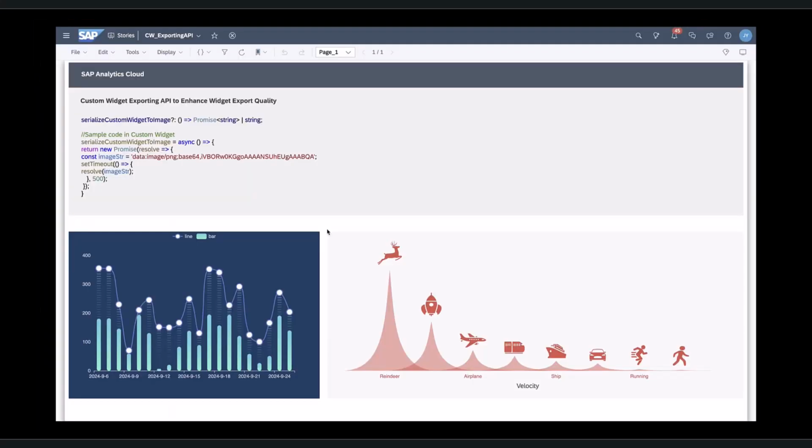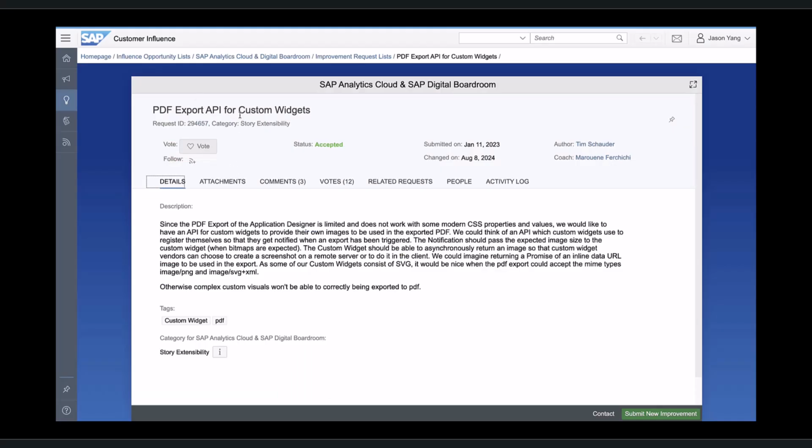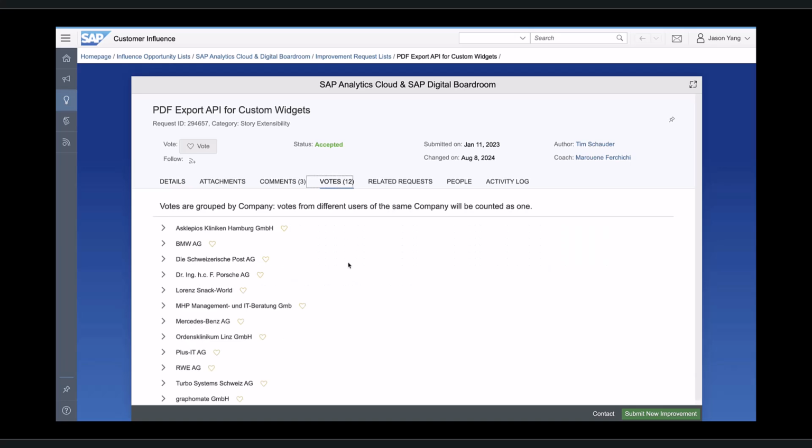Hi, I would like to introduce a new feature in custom widgets. Customers today are using the custom widget to enrich their stories, but they may face some issues when exporting the custom widget in some cases. Similar to this customer request, customers would like to have an API for the custom widget to provide the image to be used in the exported PDF. And there are already 12 customers voting for this.